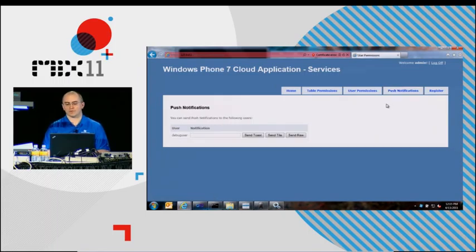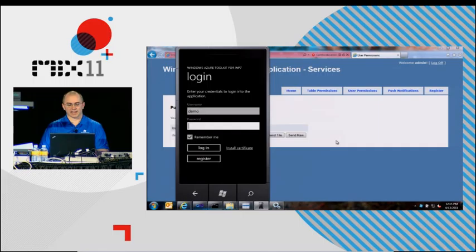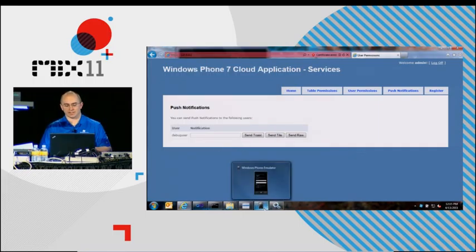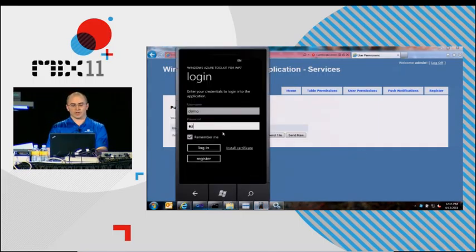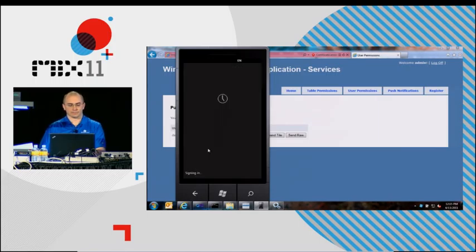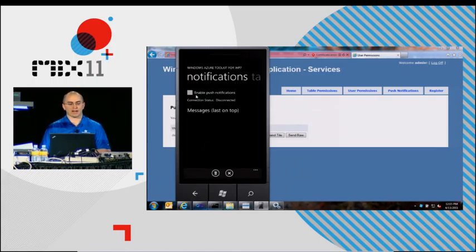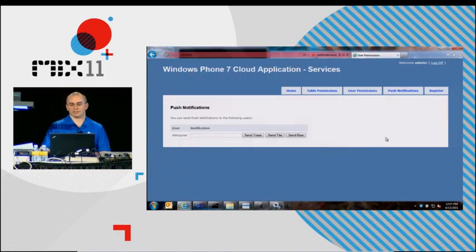We also have this push notifications tab. And what the phone has done is, that's not this user, that's a different user, not the demo user. I'm going to go ahead and log in. And you'll see right here we have this button to enable push notifications. And so I can go ahead and check this. And when I come back here and refresh the page, once it's established the connection, we'll see that demo user appear.